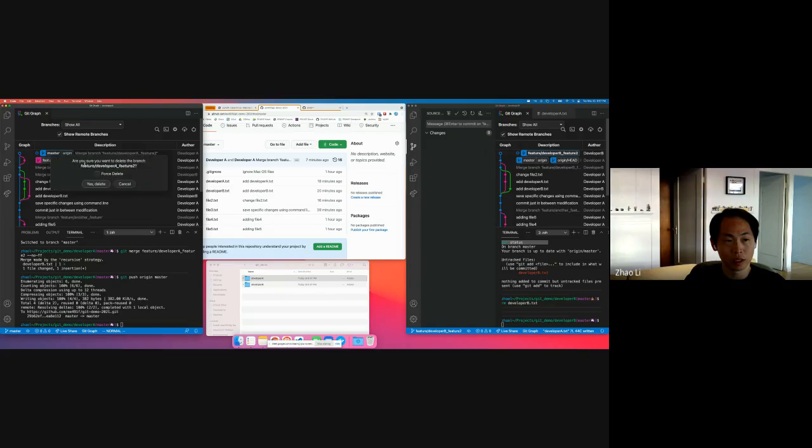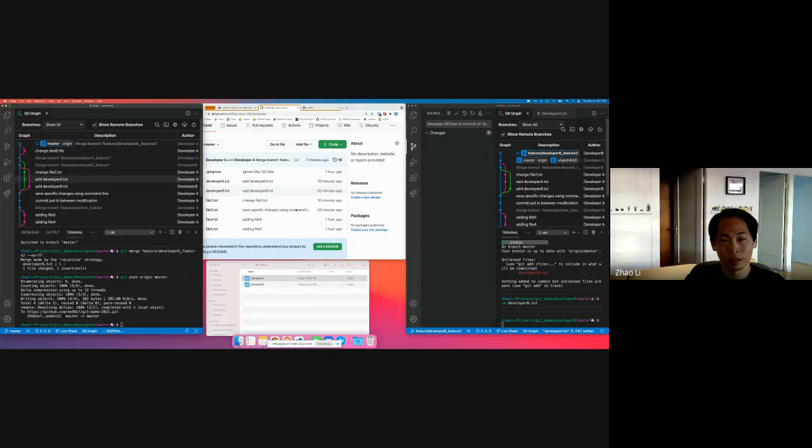We no longer need this. The feature branch was never pushed to GitHub, so we don't have to delete it off the remote. Now, if developer B tries to merge without updating their master, they're going to run into an issue.